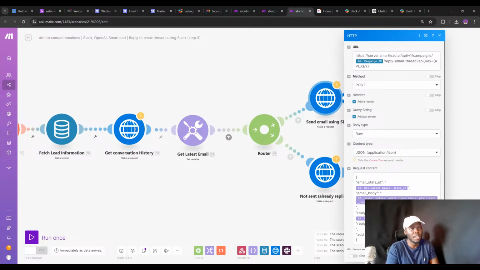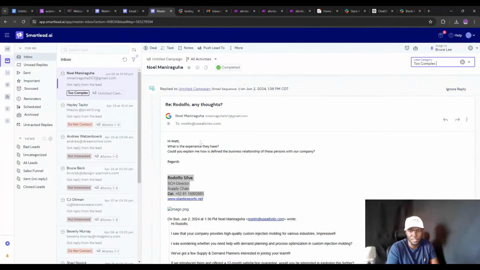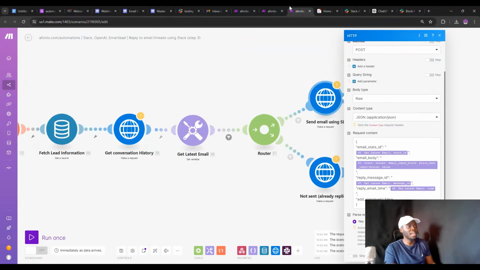And so we use this URL endpoint over here. We input the API key. We add all of these different fields. And from here, we're going to be able to send an email directly to the lead in the master inbox over here. Cool. So that is that.